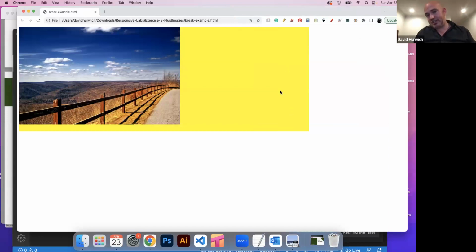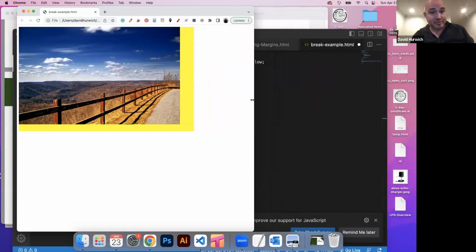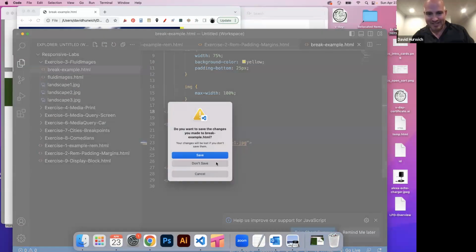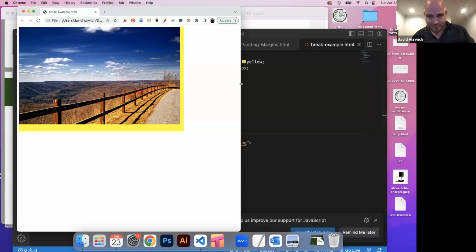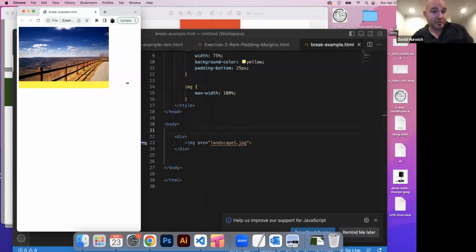So when the container is bigger, the image is not resized. But as soon as the container becomes smaller than the image, except I didn't save it. Let's save that bad boy. Okay, see how the image now shrinks.